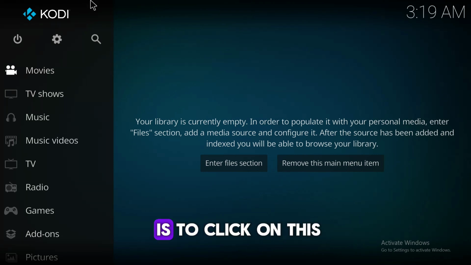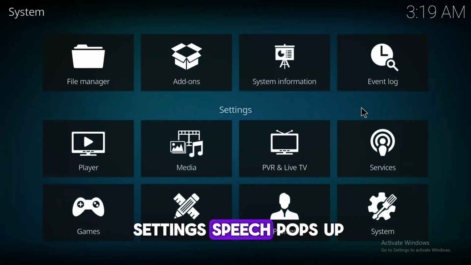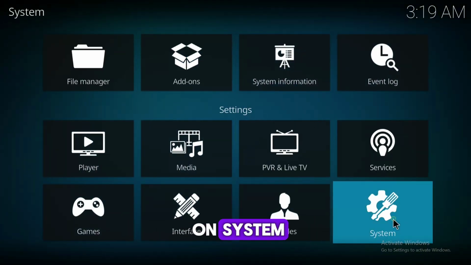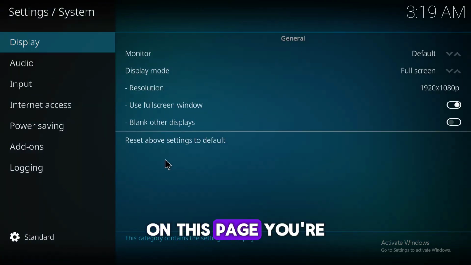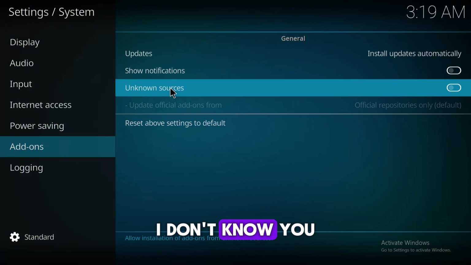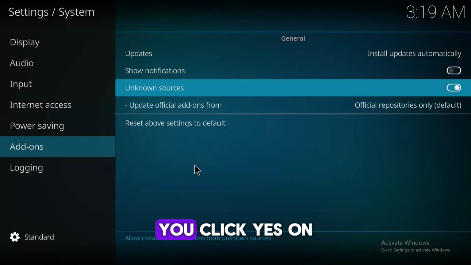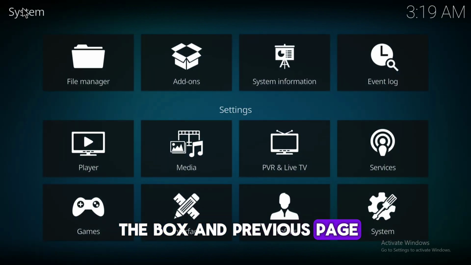The first thing you have to do is to click on this gear icon. When the system settings page pops up, you're going to click on system, and on this page you're going to look for this add-on. You have to turn on this unknown sources. You check it, click yes, and go back to the previous page.